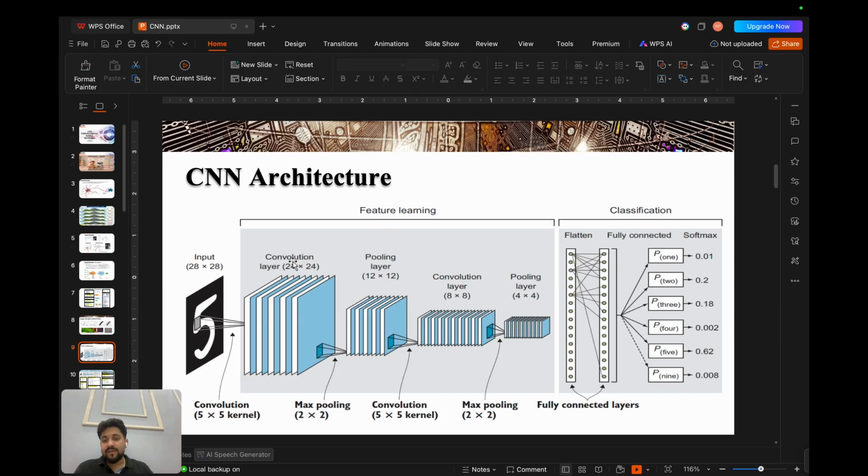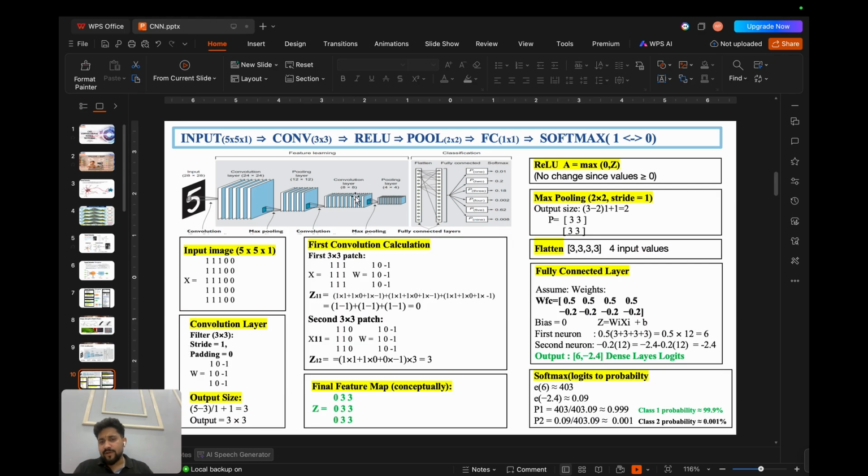We have something called convolutional, something called pooling, something called flattened, something called fully connected, and something called softmax. We will understand each term one by one. So let me take an example. Here's our convolutional, here's our pooling, here's our flattened layer, here's our fully connected layer, and then there is softmax. I take a mathematical example.